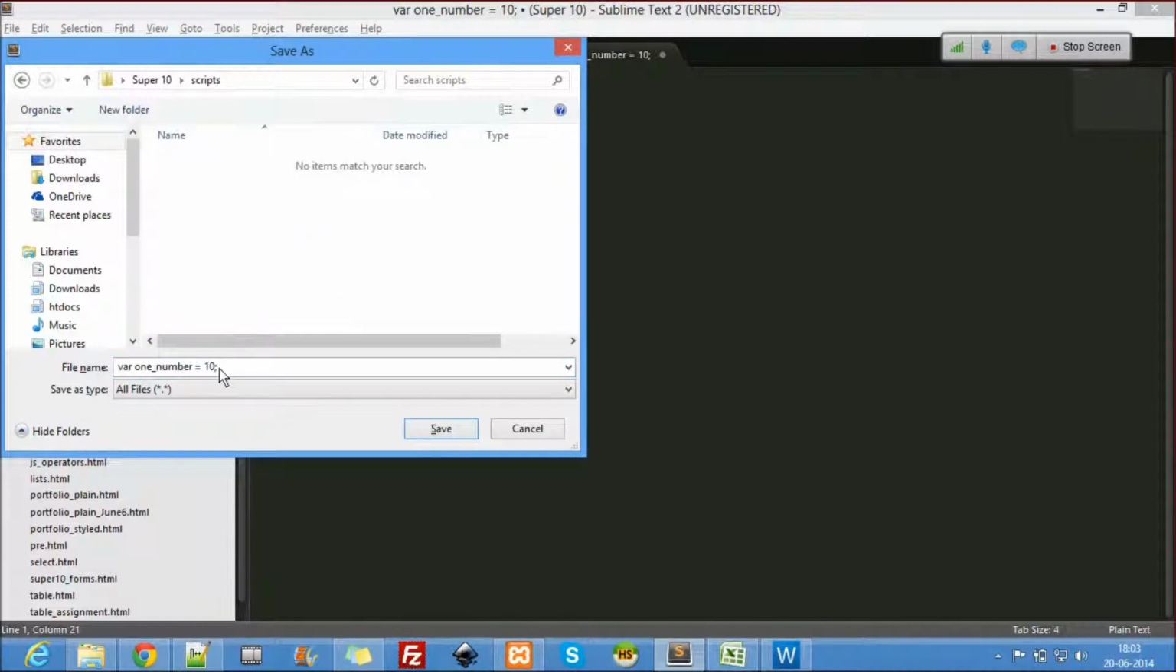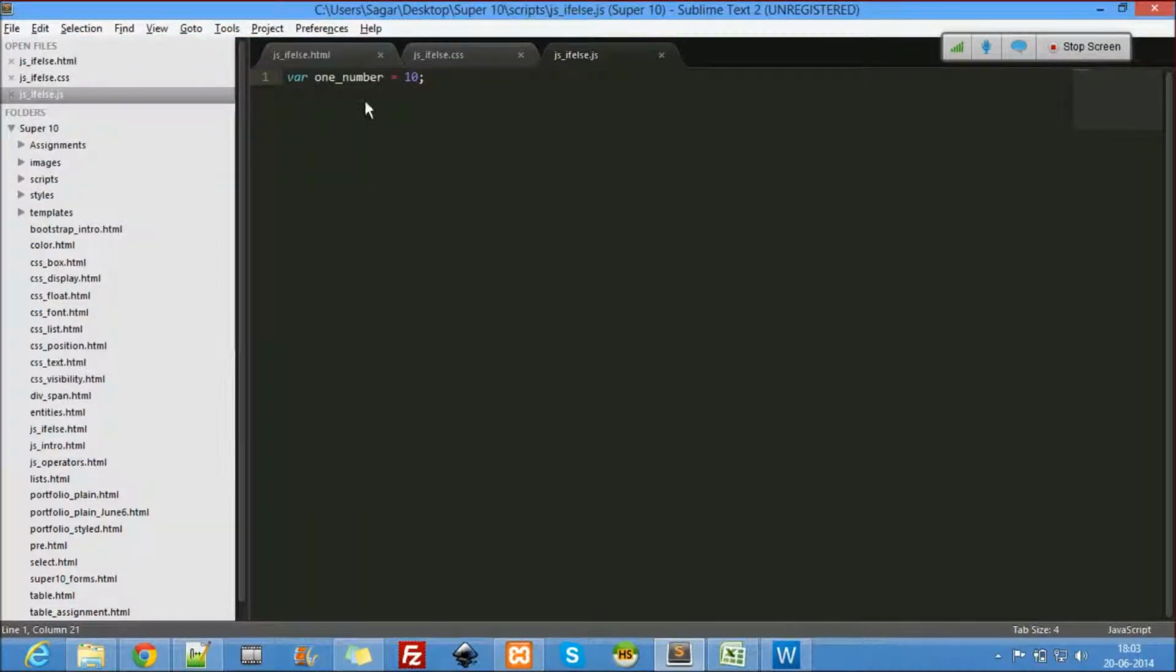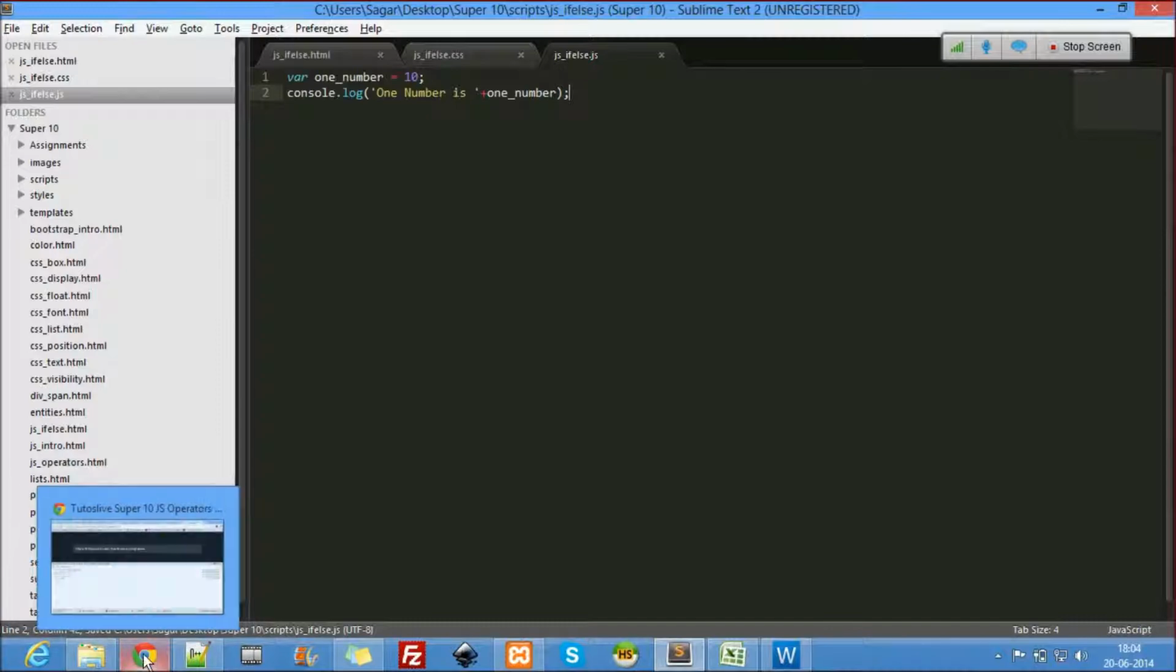Scripts, js underscore if else .js. JS is the extension. You should not write script tags here. It's a pure JS file. Okay, here I write console.log, one number. Okay, so even before that, one number is... okay. So that's it. Let's see if it's working out or not.